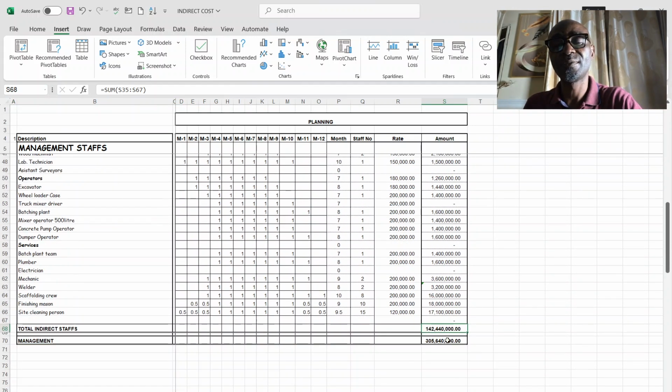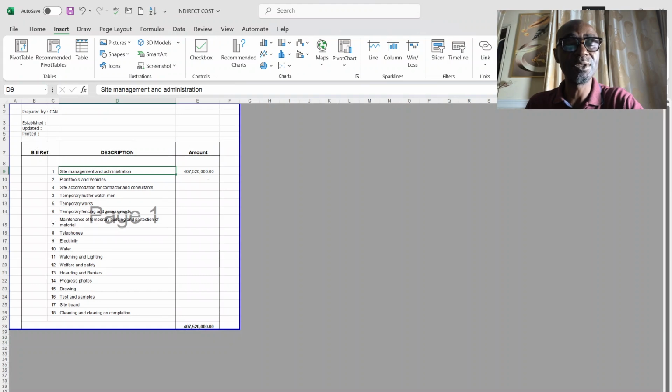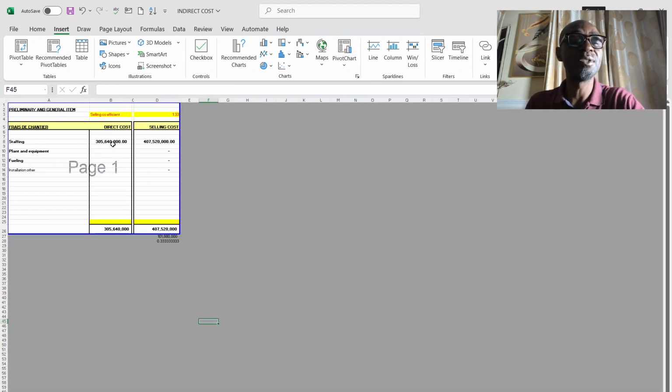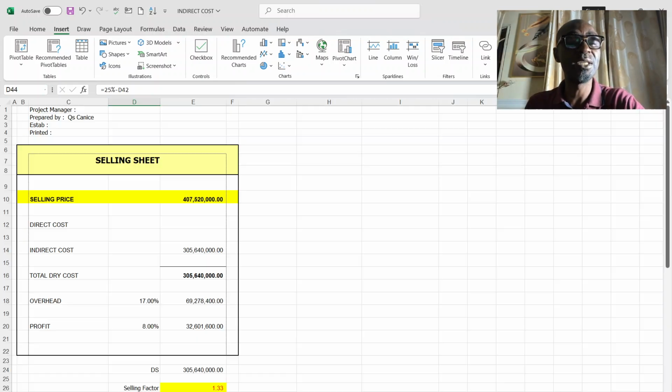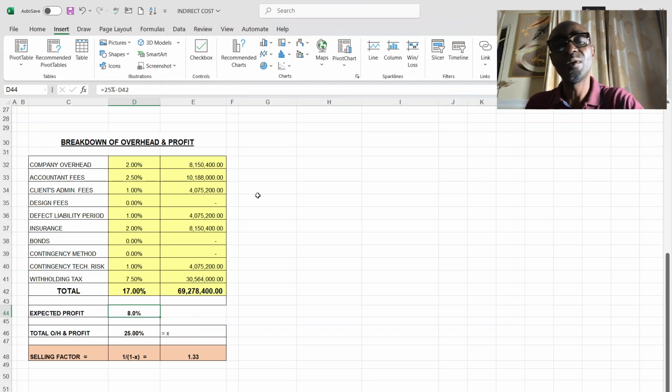For the total for the site management and administrating team, 12 months is 305 million. 305 million, you come to your summary sheet. And in the summary sheet, this is 305 million, which is the direct works. For you now to arrive at what to sell. This is a sell, this is the cost you're going to present to the client as your offer. And how do you arrive at this, your offer? You now come to your selling sheet, where you now have all the workings.